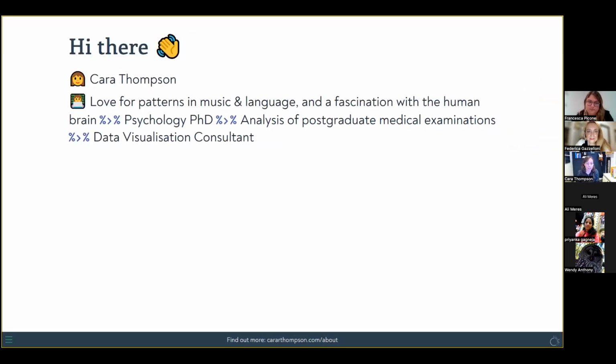By way of introduction, I'm Cara Thompson, and the way I ended up here really was growing up with a love for patterns in music. You can guess from some of the stuff in my background. And also in language, and I was thinking, in the run-up to Our Ladies in Rome, the bits of Italian that I know have come from opera and from music notations.